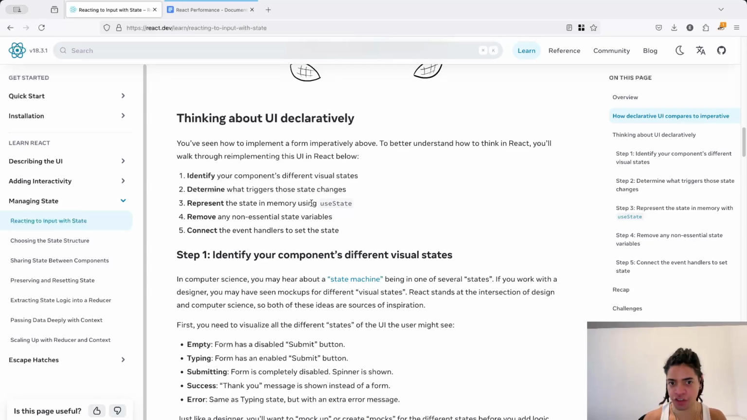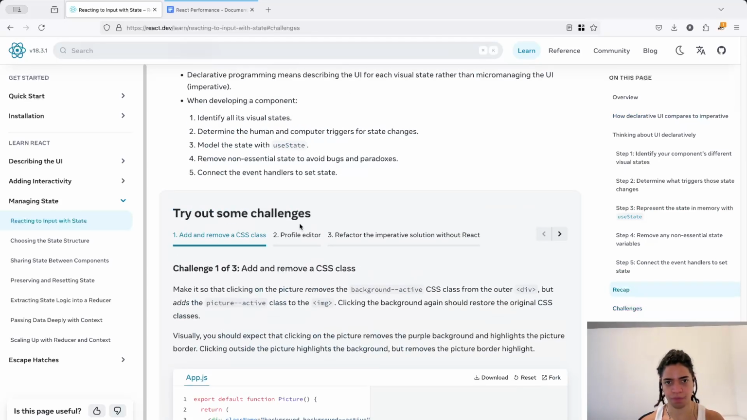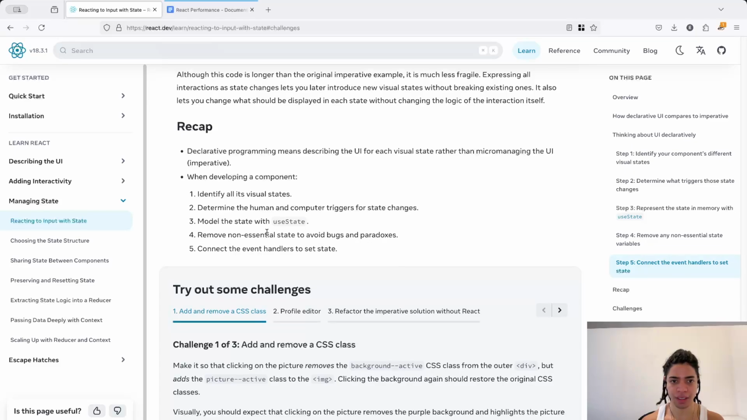Eliminate non-essential state updates, and then connect the handler to set the state. That's it. And anytime we get a selection UI pattern, use the index or the ID for that. Anytime you have that particular pattern, it's like this.